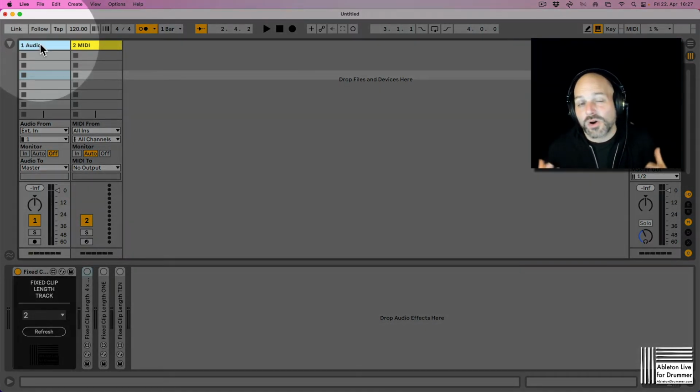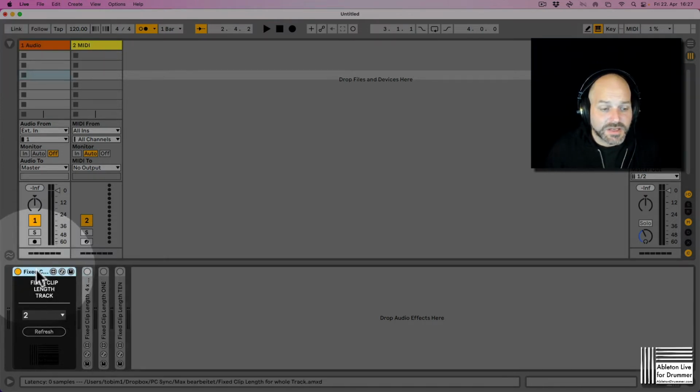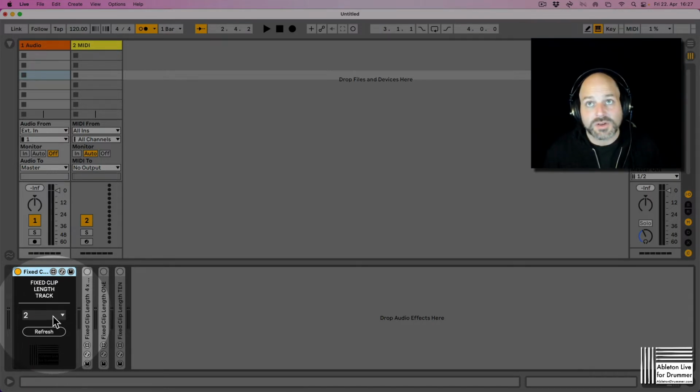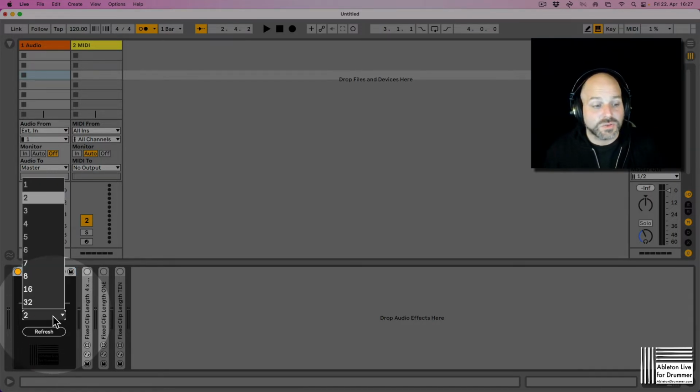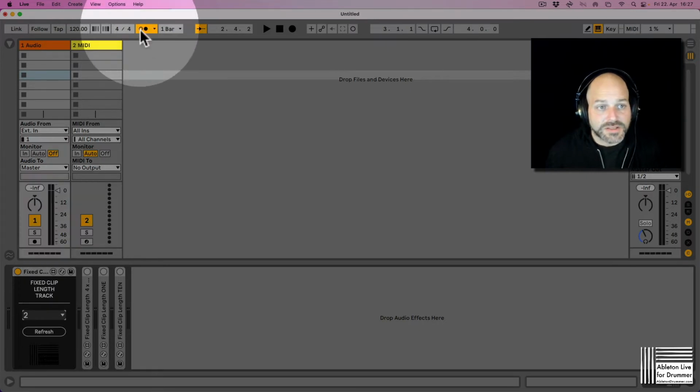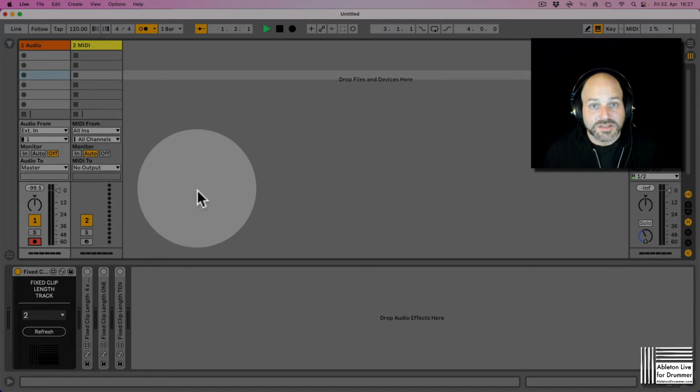They will work on both MIDI and audio tracks. So let's start with the track device. All clips on this track now will be set to a prefixed clip length here. Long name. Okay, so let's set this to 2 bars. Your transport needs to be activated so you can hear the metronome now.